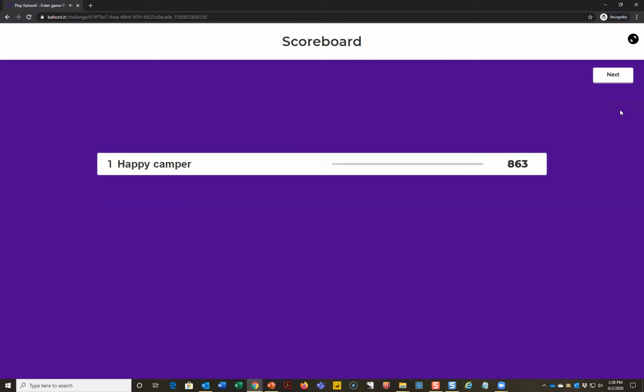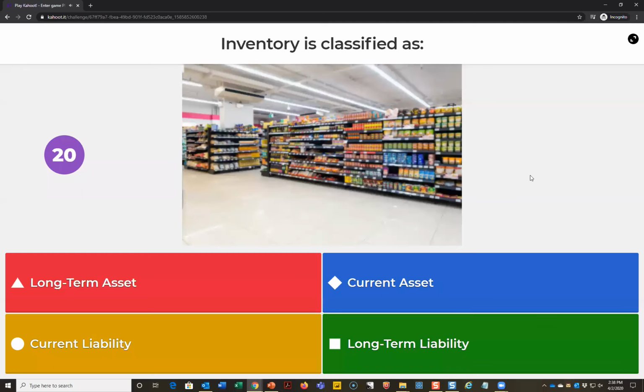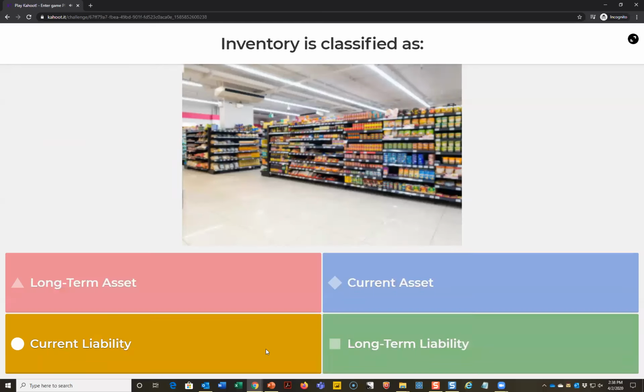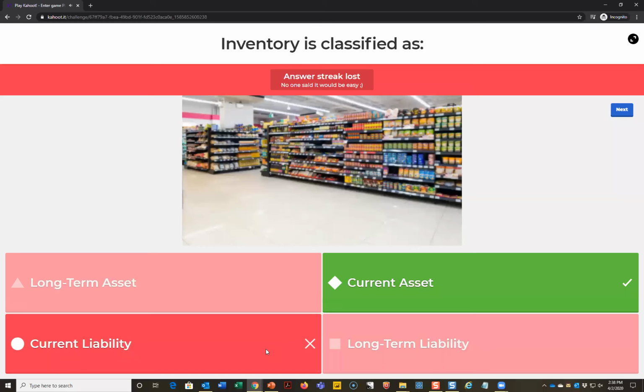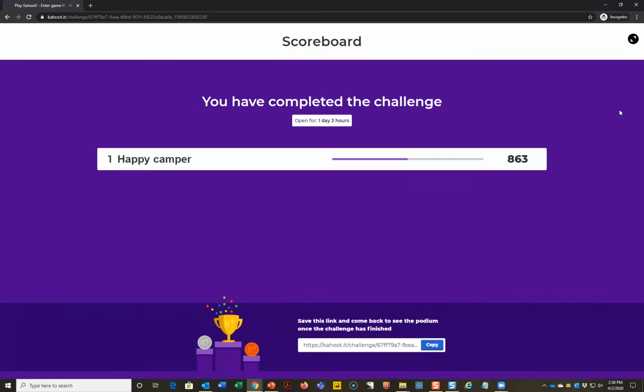Okay, so I'm the first person playing this. If there were others that had played this, it would show me where I was in relationship to them. Okay, so inventory is classified as what? I'm going to pick this. I'm going to say it's a current, let me get it wrong, okay? Let me see, current liability. Okay, so it tells me that I got it wrong, and then I go next. And I've completed the challenge.